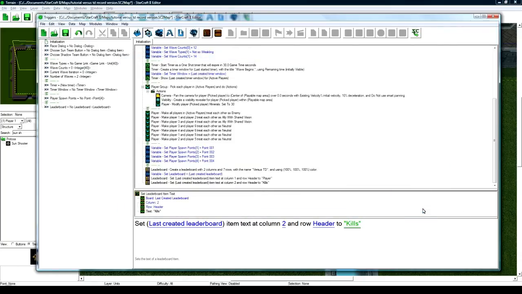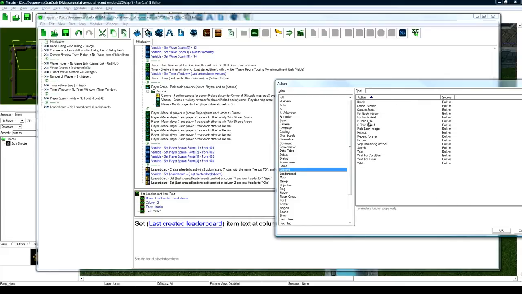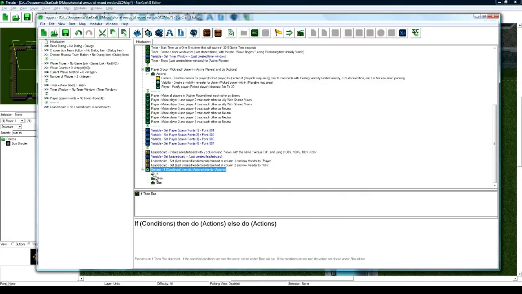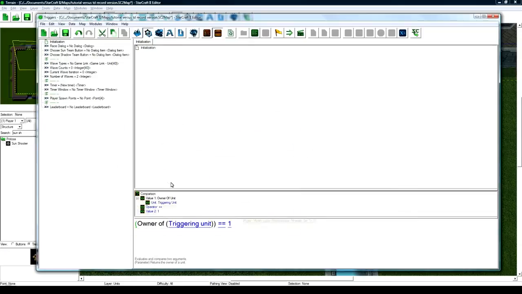And we'll hit OK. And that's good. And now we're going to do the first player. I'm going to do this in a nice way so you can see how to use an if statement. So new action, general, if then else. And we're going to control W on the if here, and comparison, hit OK.